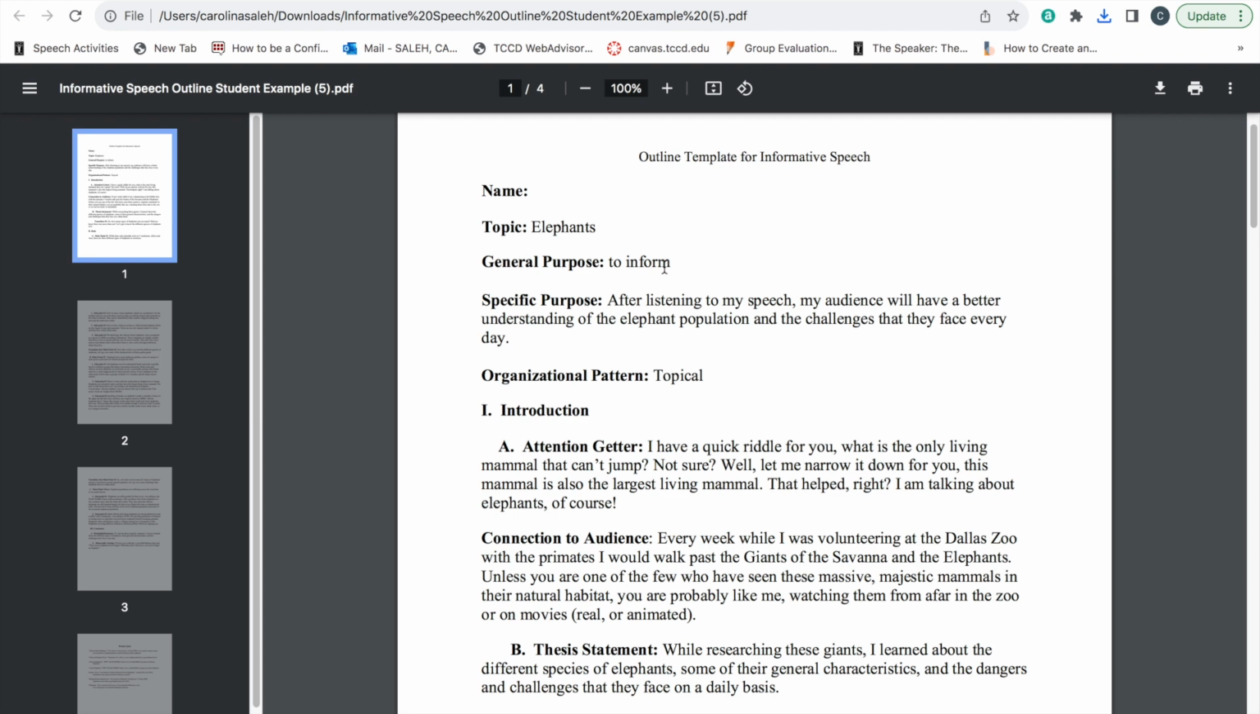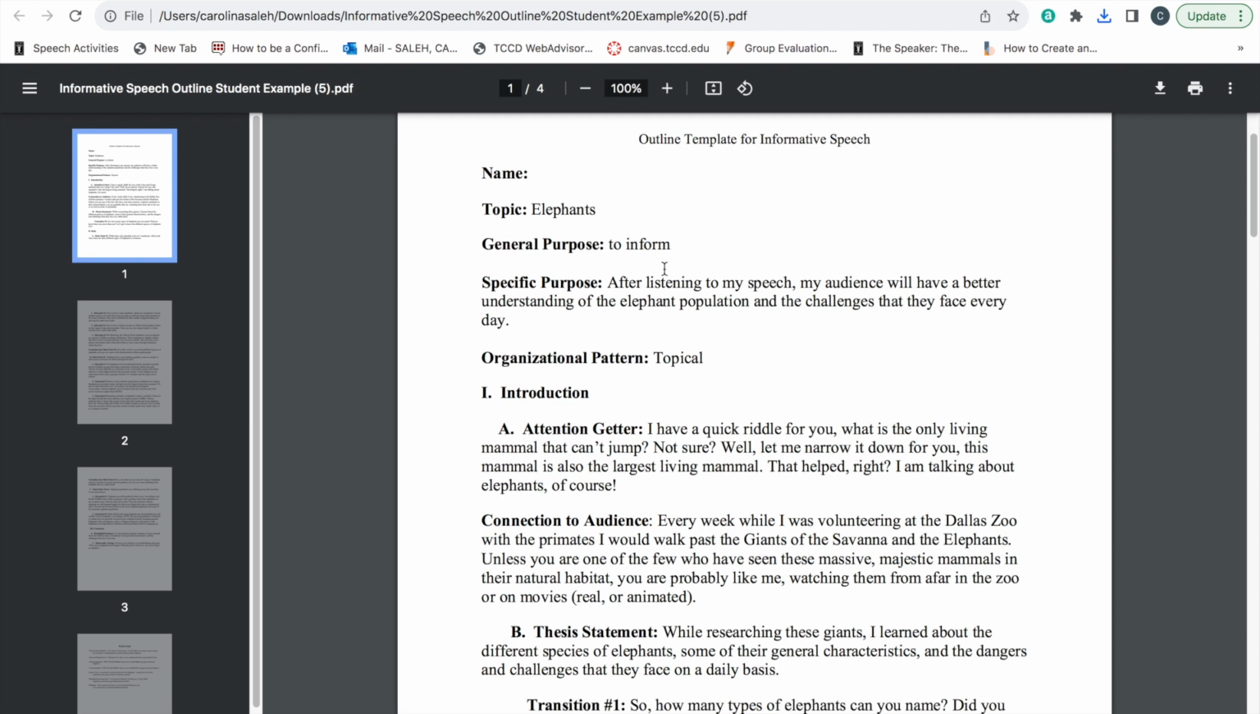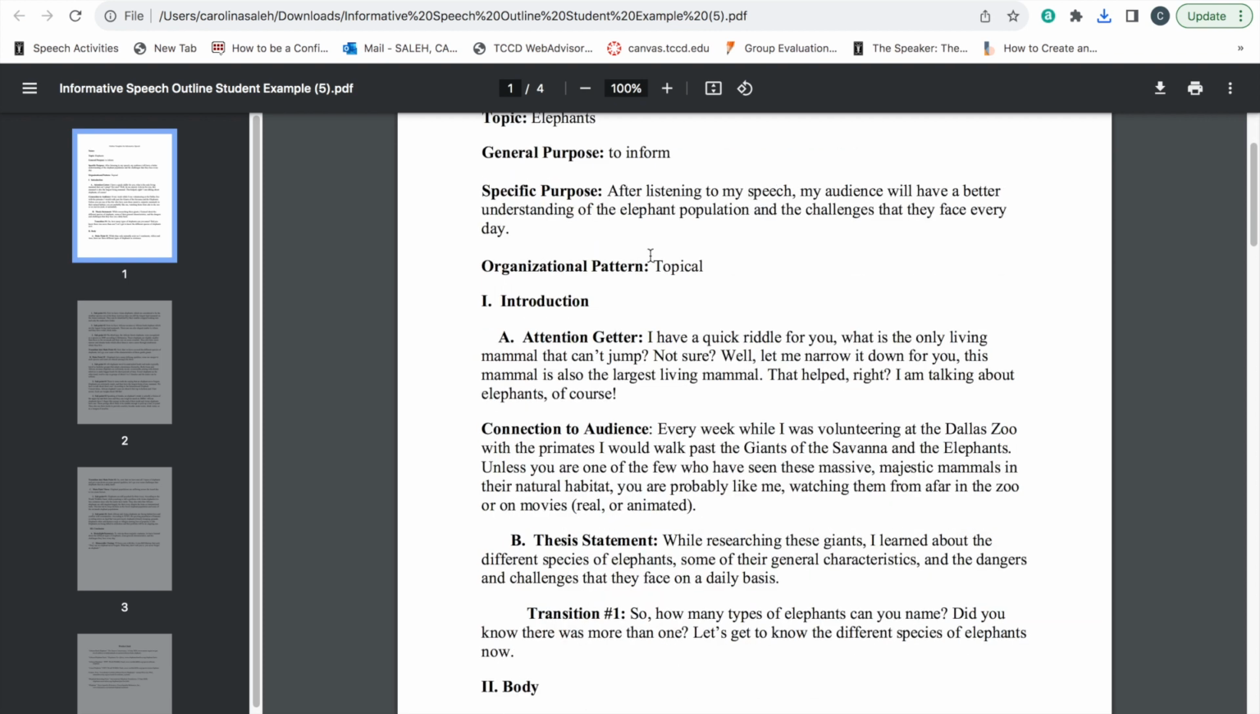The general purpose for an informative speech is to inform, and the specific purpose, again, once you read the chapters, you will be familiar with these terms. In the specific purpose, what is your purpose for your audience? Usually, you can begin the specific purpose by typing in, after listening to my speech, my audience will have a better understanding of the elephant population and the challenges that they face every day.